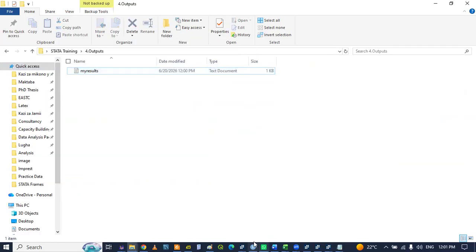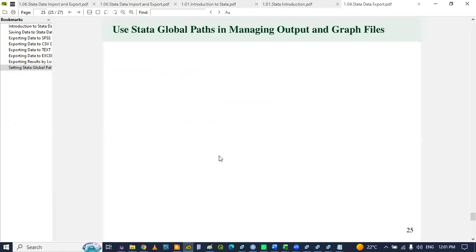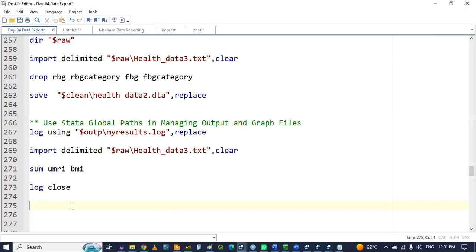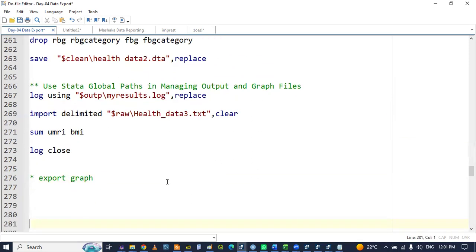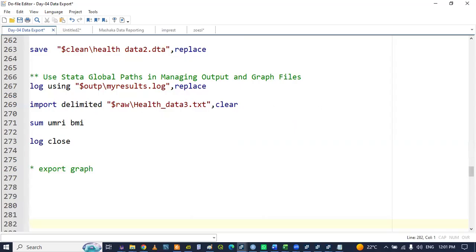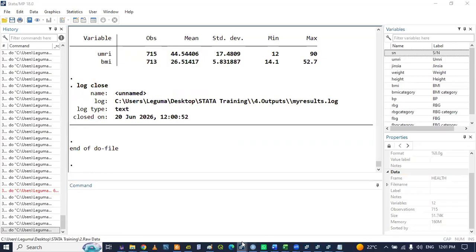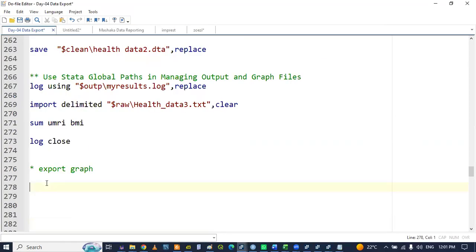Just like that. And the last thing I can manage is graph export, before managing do files. What is my current directory? Raw data. If I want to export a graph, for example, assume that I have called the data.